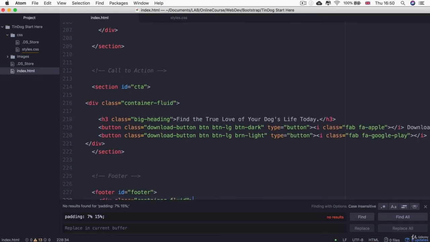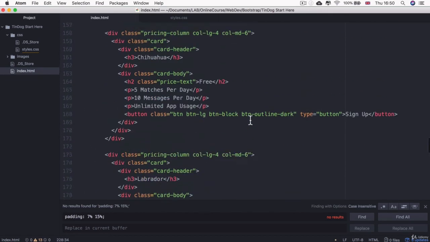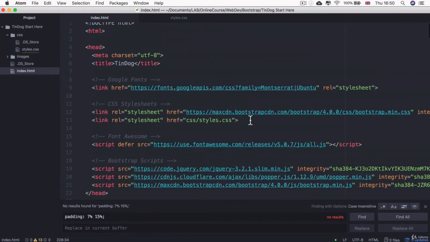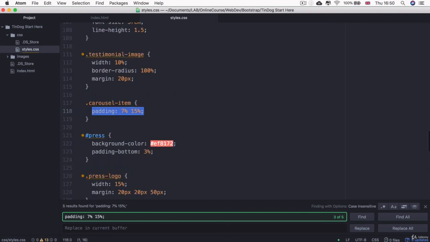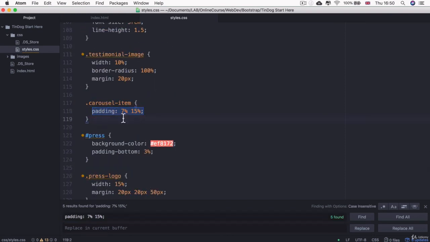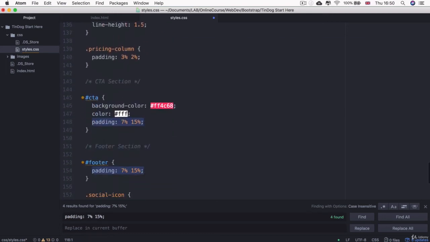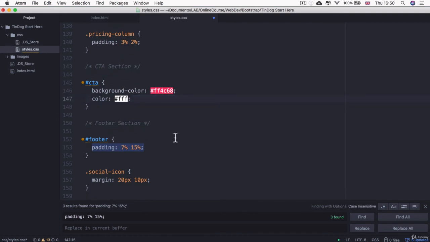And I'm just going to beautify our code so that it's a little bit easier to see. So now that we've narrowed down all of our padding 7 and 15%, so all the places where this occurs, then it's a good time to delete it because we no longer need it. It's now covered by the container fluid.